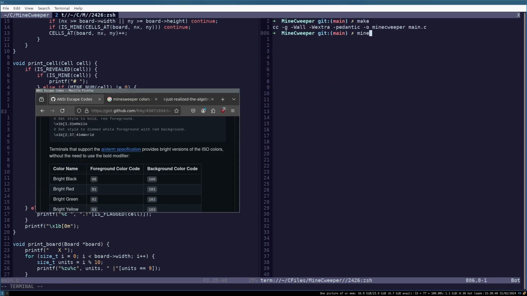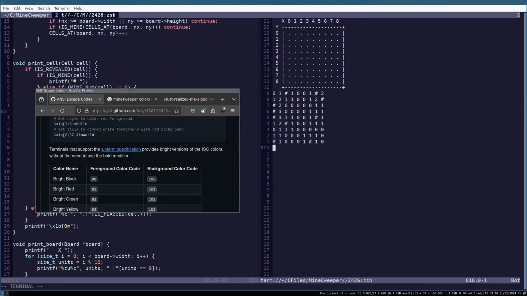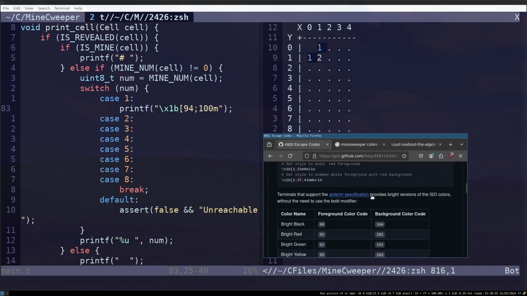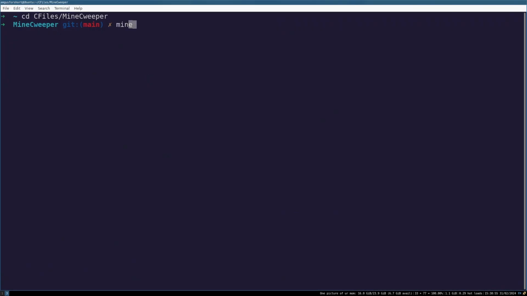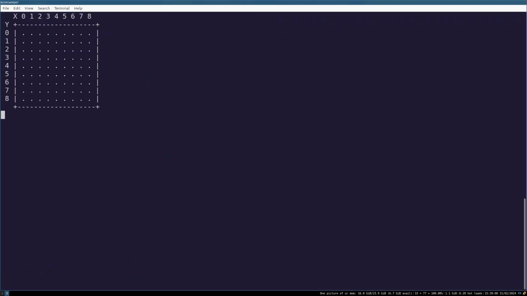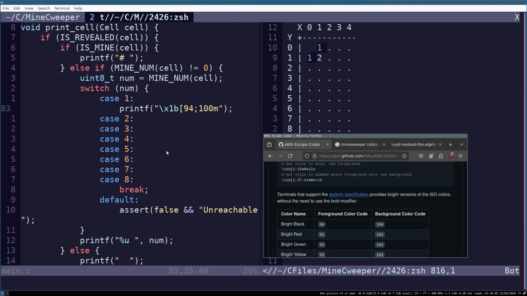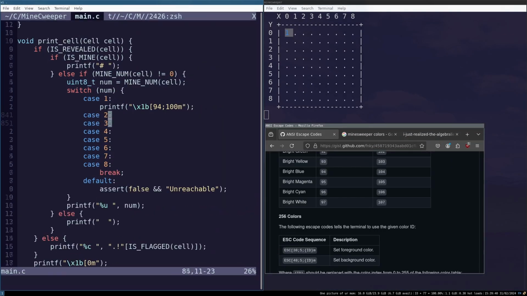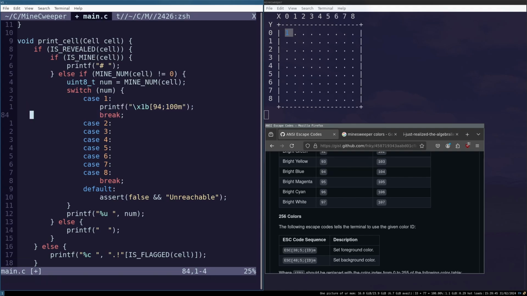Make MineCweeper easy. Okay, we have colors. It's not the prettiest thing. I thought I chose bright. Right, it's what I was saying. Vim has different colors in the normal shell, so I have to use it like that. This is a bit better for colors. Alright, so that can work. And we need a break here, because now we're going to be doing this basically everywhere.